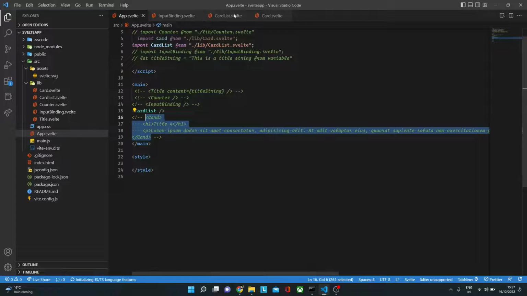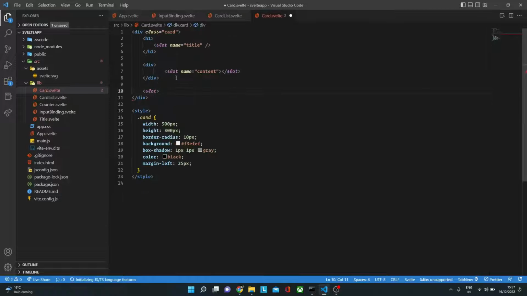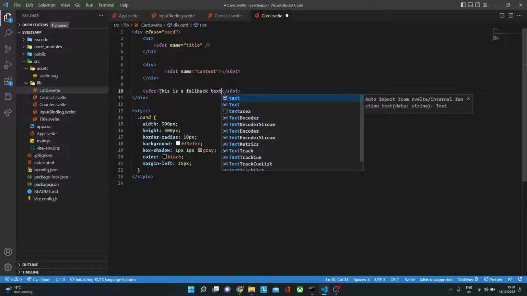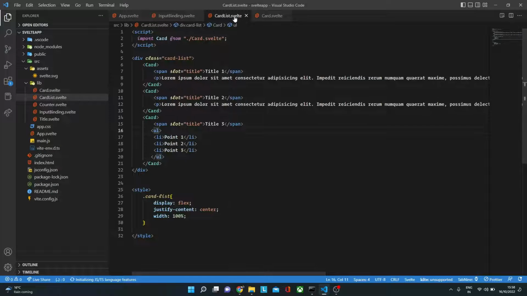Now if we don't have our content, what we need to do is put a name on each of these slots, like here, here, and here. If we don't pass any of the slots, let's say we don't pass title slots, names or content slots, we don't pass anything, then we can have a fallback. So here I can say this is a fallback text, or anything you want to put as a fallback or a default text. Now let's see the difference between these three things.